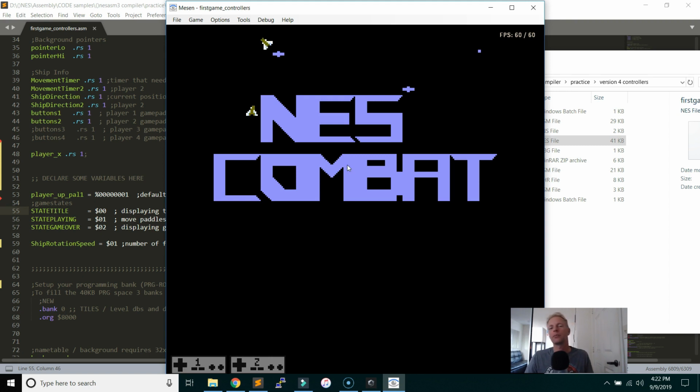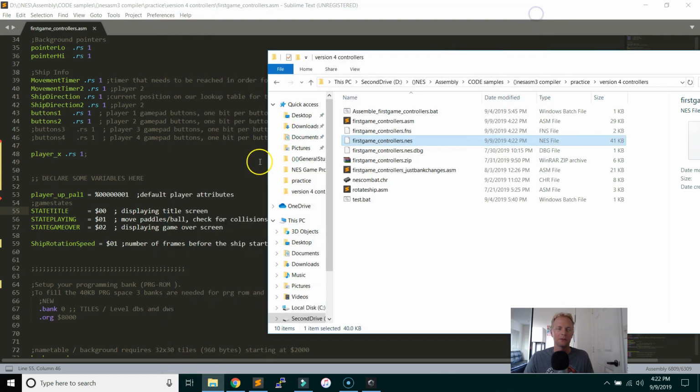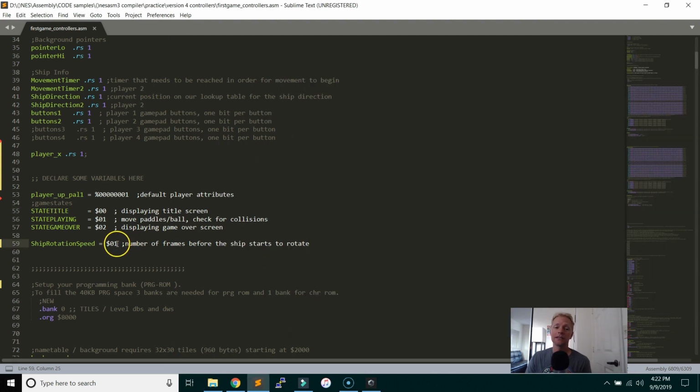So anyway, if I put a 2 there, instead of 60 frames a second, it'd be 30 frames a second. If I put a 3 there, it'd be 20 frames per second, or move every 20 frames. Anyway, so on and so forth. The NES does not have the ability for floating points. You can't put decimals here, so I can't put like 1.5. It has to be a whole value. So anyway, that's what you have to do.